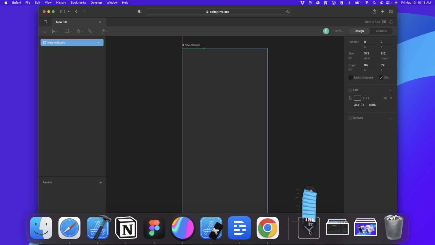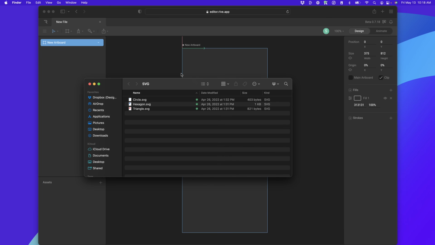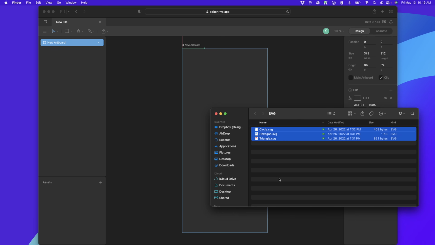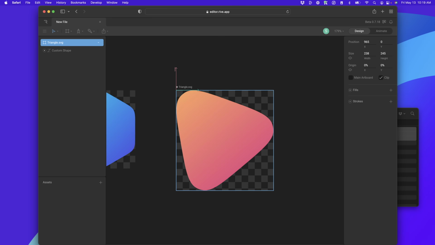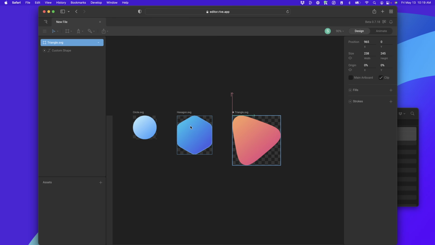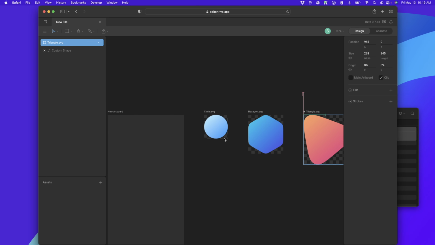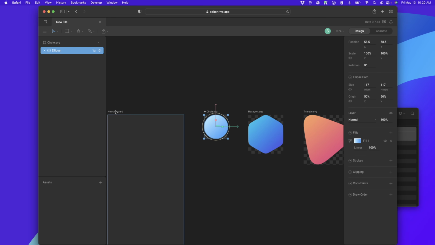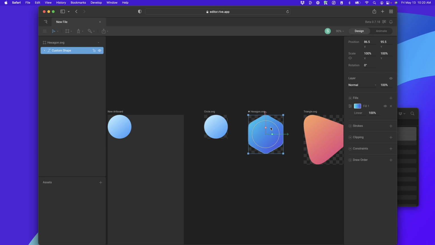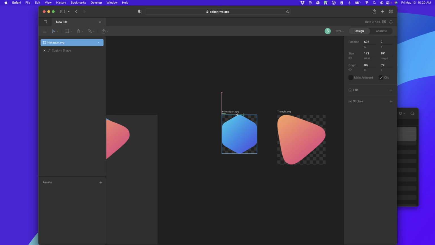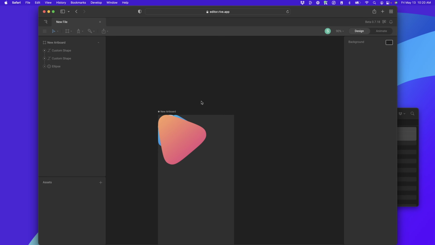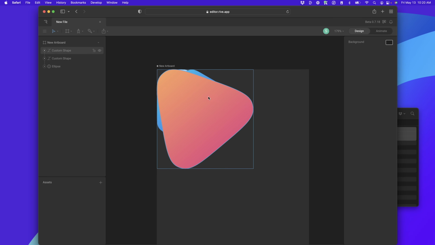Then what we're gonna do here is to go to the SVG folder to find the SVG files. So I'm gonna drag and drop to Rive, and when you import those shapes, they all create their own artboards, and we don't want that. I'm just gonna copy each of these shapes and paste them to the main artboard. Once that is done, we can just delete the other artboards as we don't need them anymore. Now we're gonna focus back on the main one.